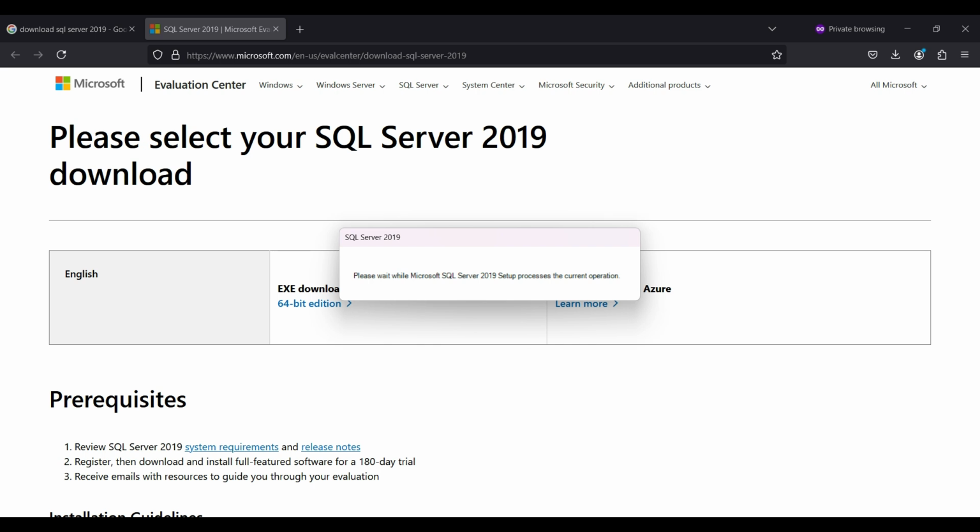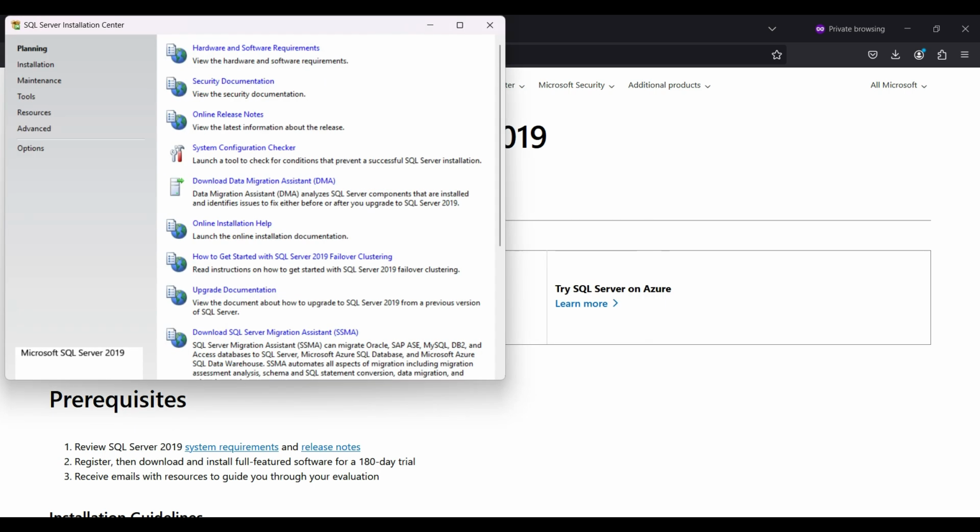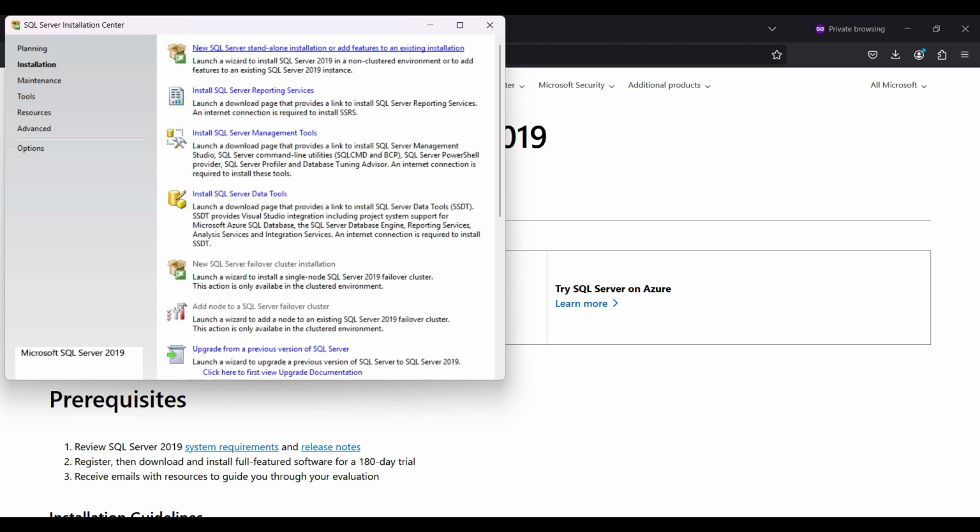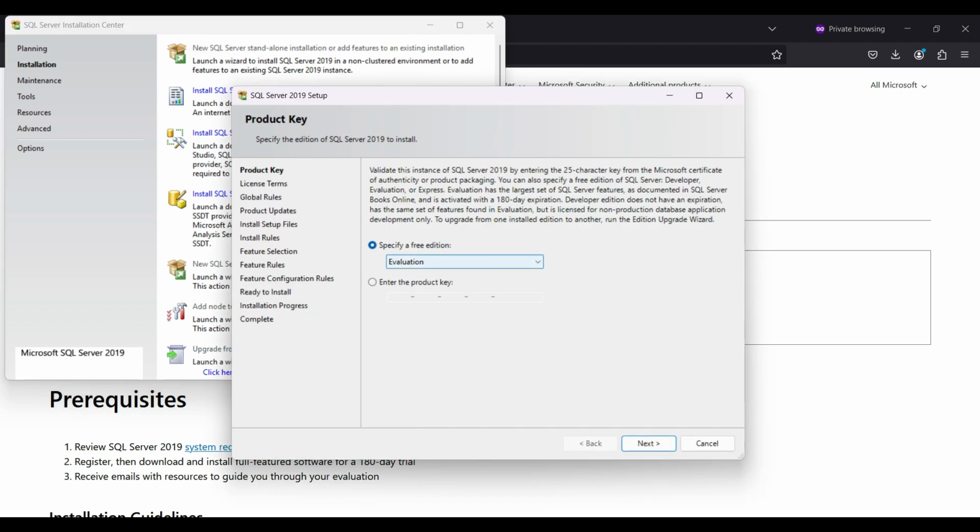When it is finished downloading and extracting, a screen will pop up showing several options. To learn more about the applications you can install and the requirements, read the links on the Planning tab. Click on the Installation tab. Select the top option for installing SQL Server. We are going to install the development version. This edition is free and has no expiration date.